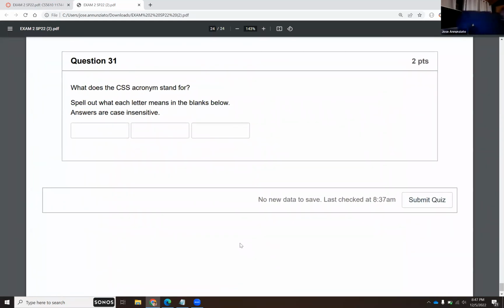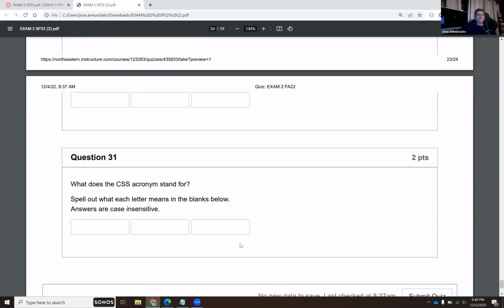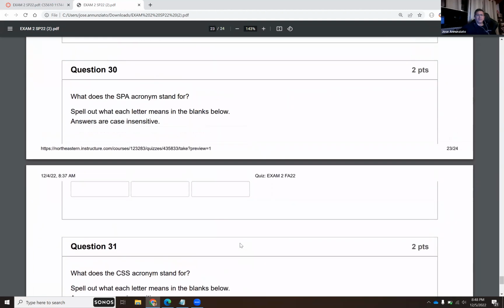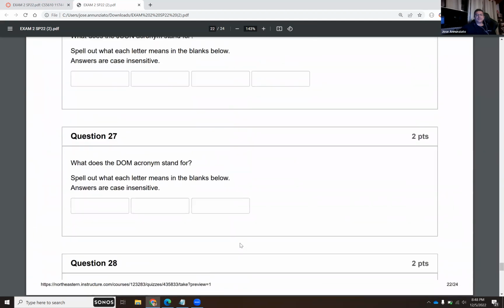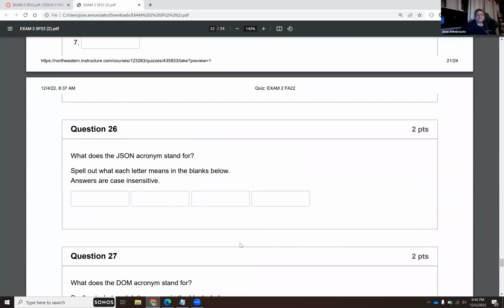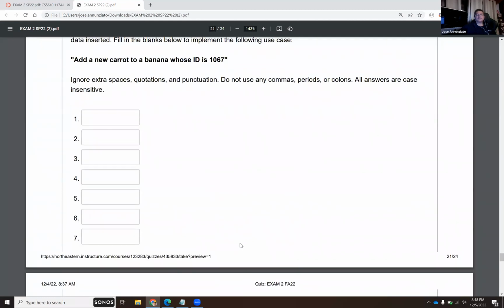So there will be questions on acronyms. Make sure you know your acronyms, right? What does CSS stand for? What does HTML stand for? What does DOM stand for? Single page applications, SPA, right? So make sure you know your acronyms. HTML, HTTP, JSON, right?